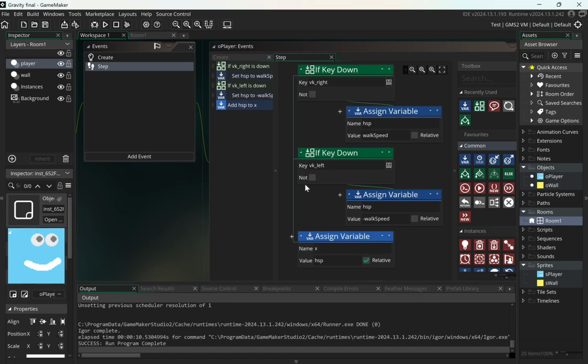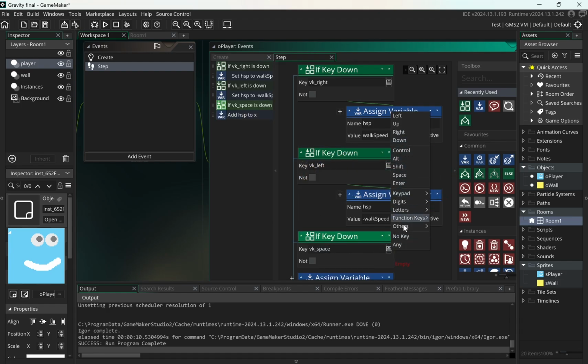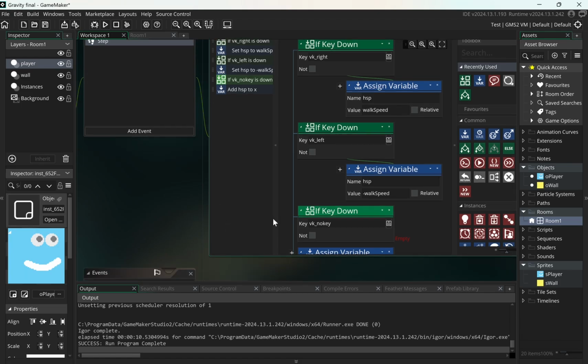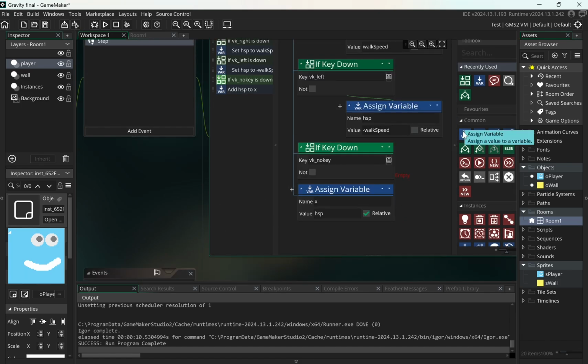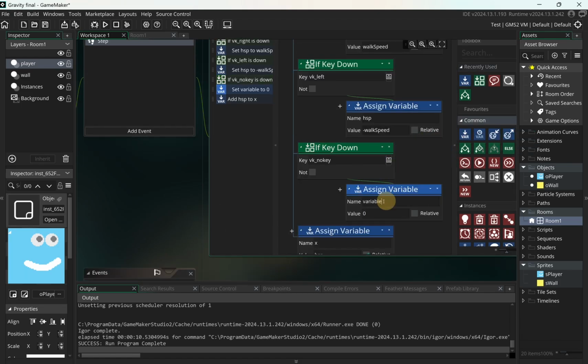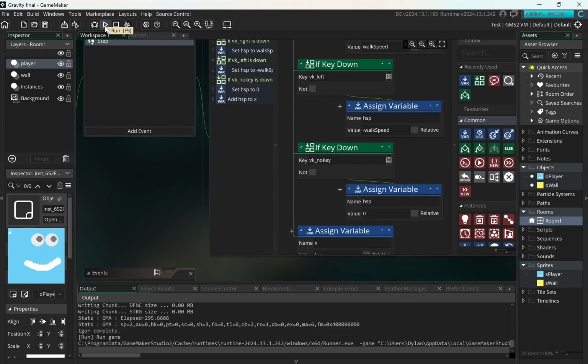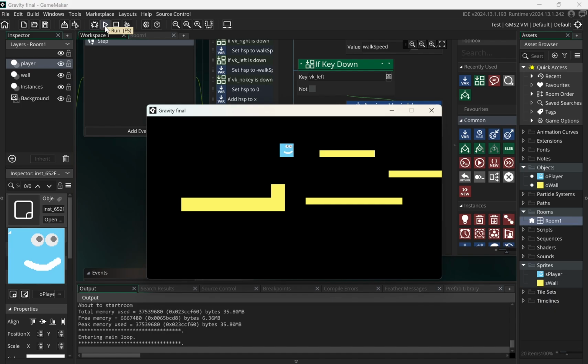Now one way to stop it is to add in another key down event, and then what we say is if there's no key, then what we'll do is we'll add this in and we'll say HSP is then 0. So what this is basically saying is, look, if no key is going to be down, then you can see that's there.